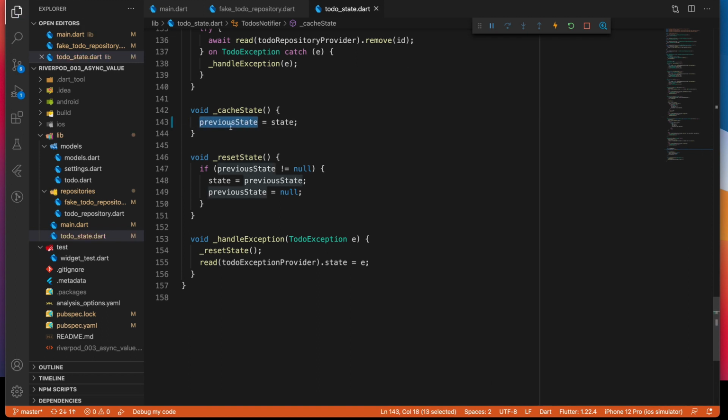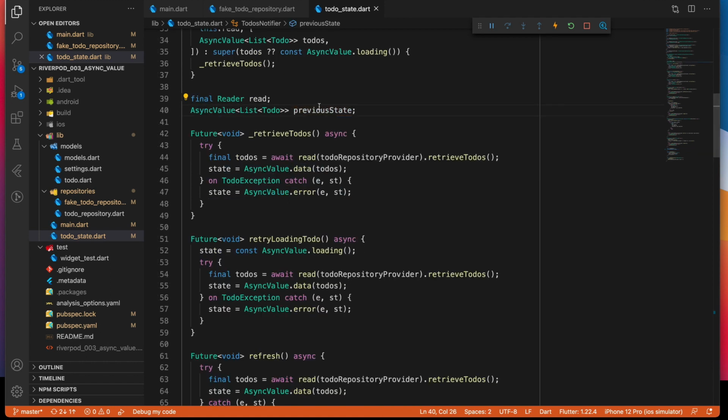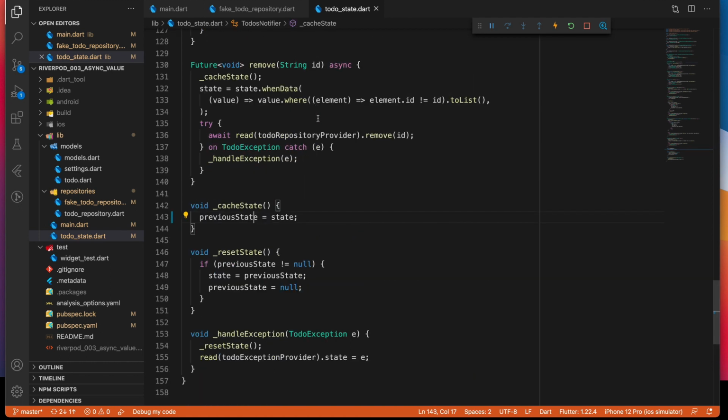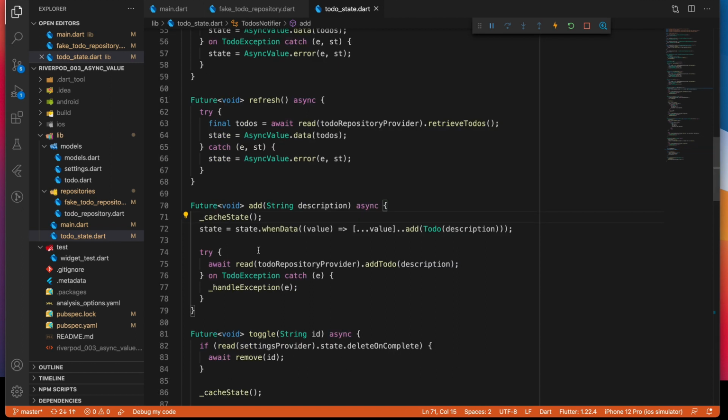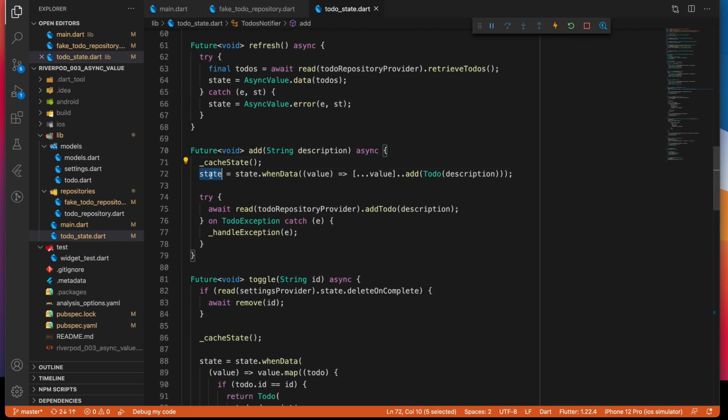So yeah, I'm setting the previous state field, which is defined up top here, to just be equal to the current state. And then what we're doing is we are setting the state to the new value. So what we're doing here is we are unpacking the current state, and I'm doing this based on the value because we need access to the list of to-dos.